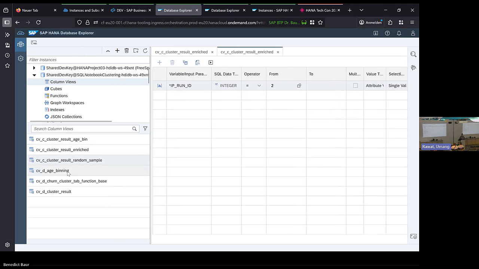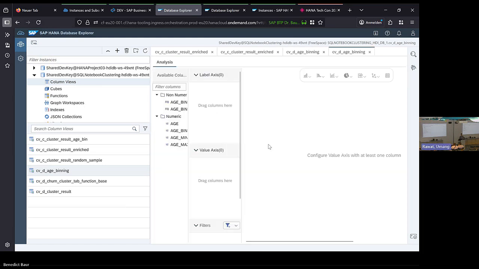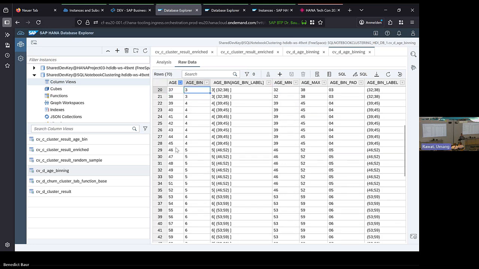So I've implemented a dimension view with the logic. So from that, you will see what happens here. On the left side, I have the different values for age. And I have a new calculated column age bin, which represents an interval. So each value for age is assigned to a unique interval. And these intervals are constructed out of the value ranges. And we can use this discrete column age bin again to aggregate the customers, because we can aggregate on a categorical column, on an attribute. So this was this calculation view.